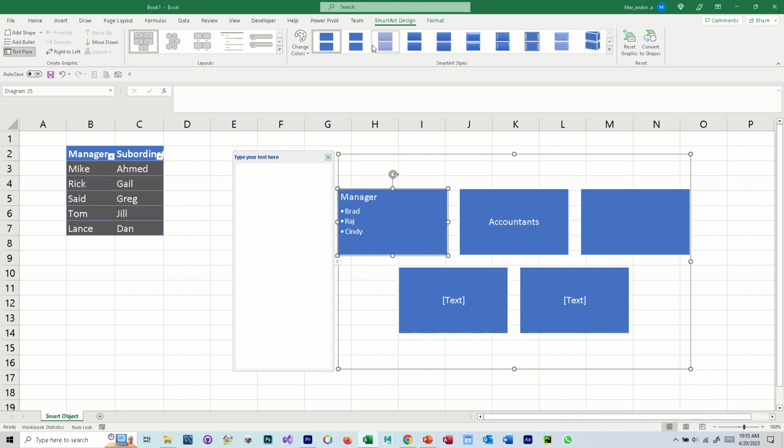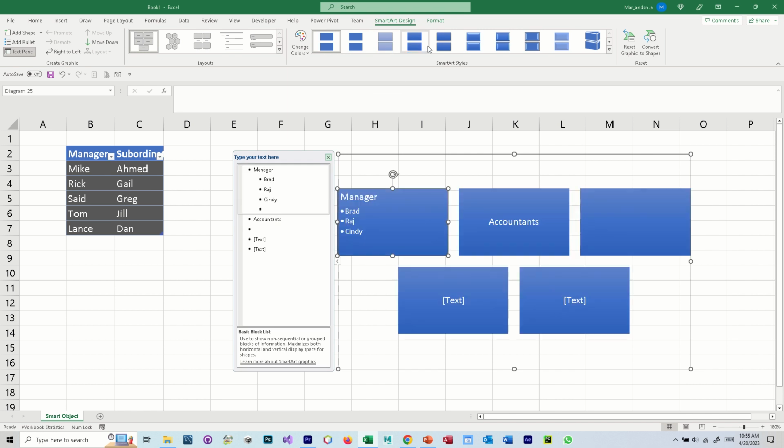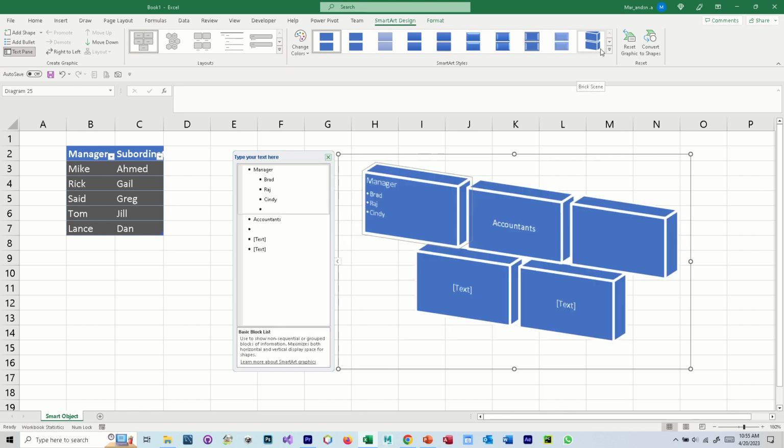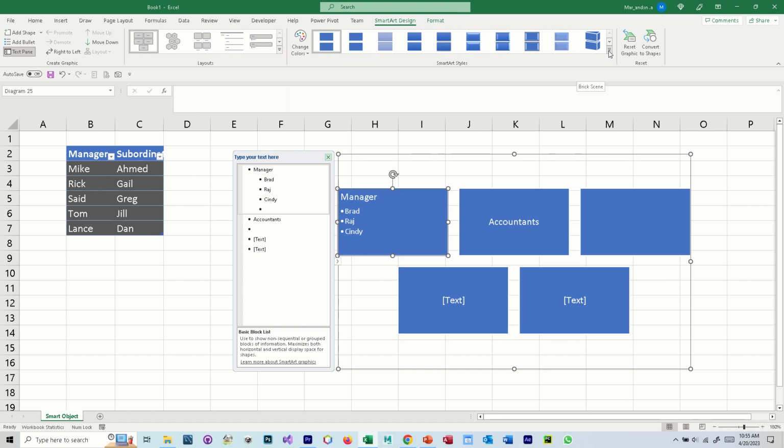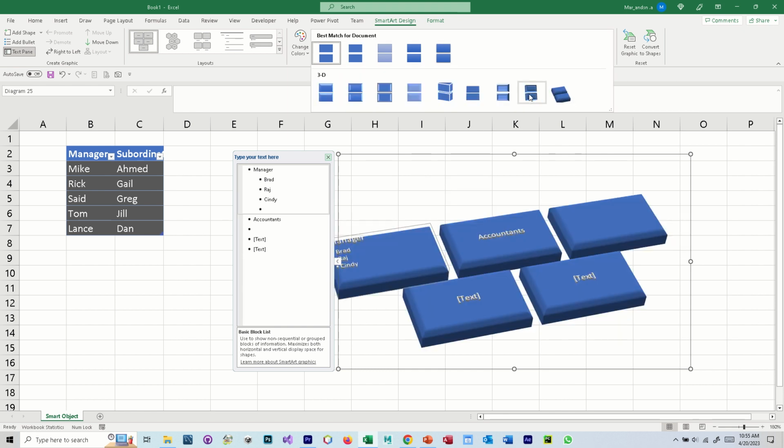I also have all these different options here. If I cycle through them, as you can see, I have different effects. I can get a sort of beveled 3D effect here and here, and I can get sort of this brick scene here. If I put my mouse here over the arrow where it says more, I can get these options here as well.